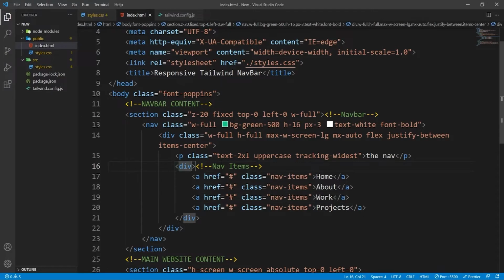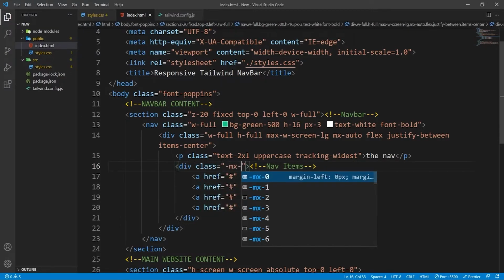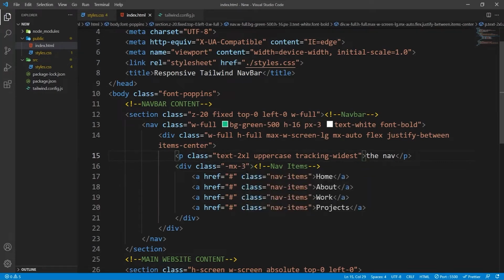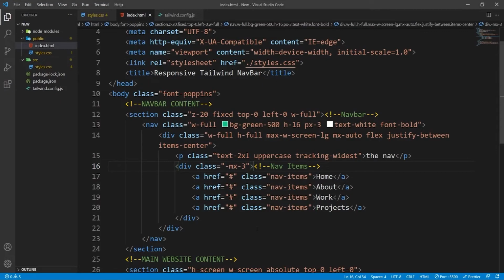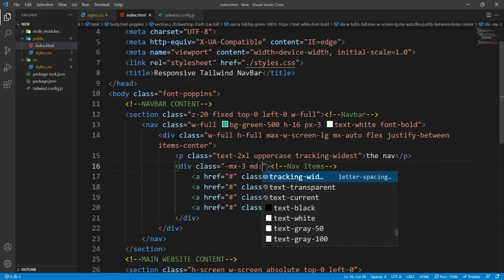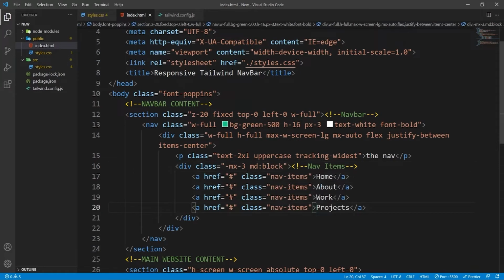Another thing that we'll do, we'll go to this nav items class and we'll give it a minus margin of 3, and this will just counteract the edges so that things are spaced out more evenly. And we'll also set the MD on viewscreens that are medium width and higher. We'll set it to be block.